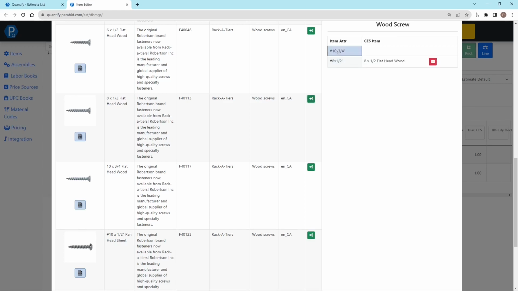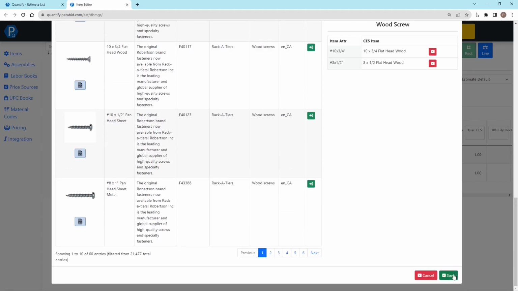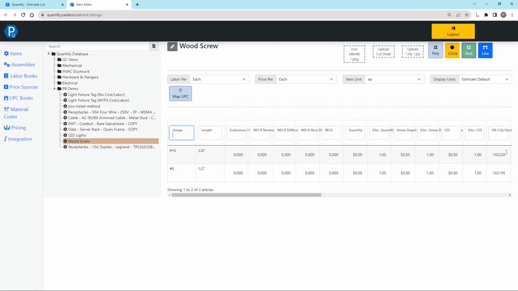And then I'll click the 10 3/4, and we can map that with the 10 by 3/4 here. So both of those are now mapped. I scroll all the way down to the bottom, click Save, and we can see that both of these items have now been mapped correctly.